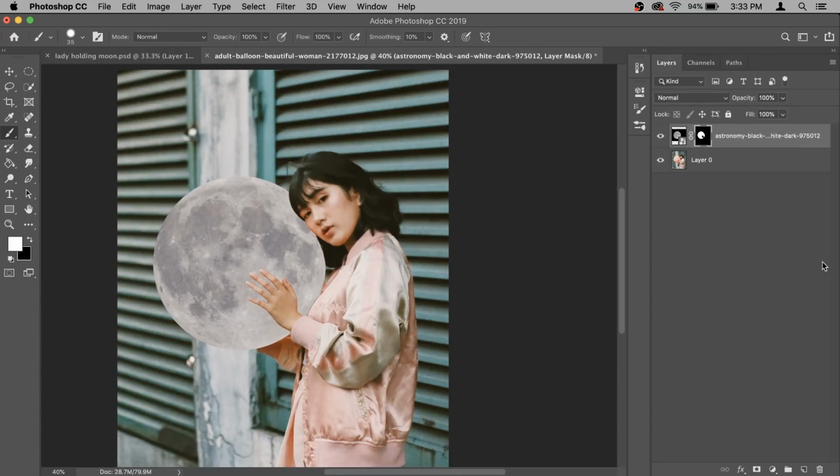I guess this is acceptable. Let's just move on to the next step. Now before we apply any glow effects to the moon, we need to make the background darker. Otherwise it's pointless. We won't be able to see anything.